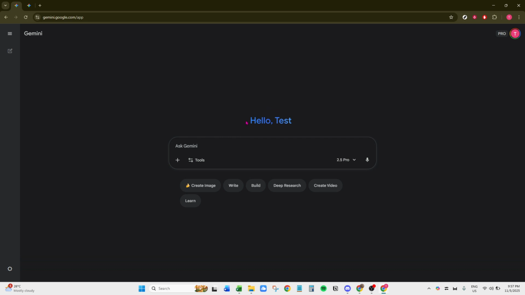Let's dive right in. First things first, you'll want to open up Gemini on your device and log into your account. If you're accessing it for the first time, make sure you have your login credentials handy. Once you're in, you'll see a range of options tailored to help you in creating the content you need.